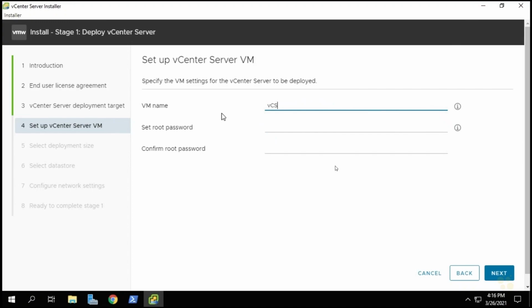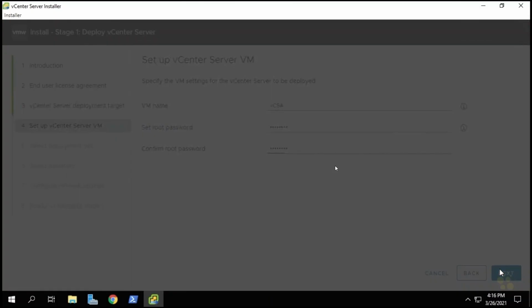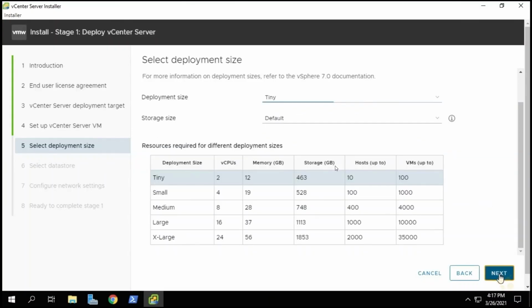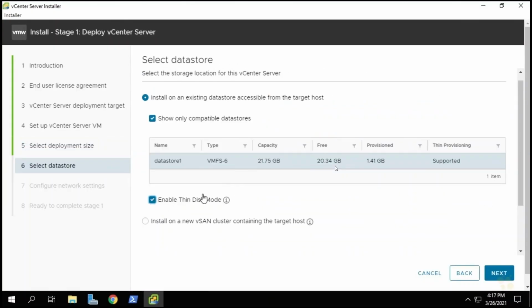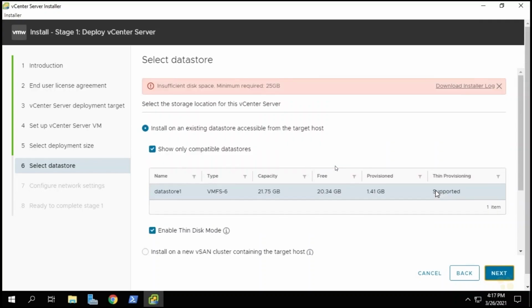I'll call this vCSA for the VM name on ESXi4, and we'll specify what we want the root password to be on that newly to be created vCenter Server appliance. So we're going to use the lab password. We'll put that in a couple times, once to set it, once to confirm it, and then we'll click on next. We'll select tiny and click on next, and we'll enable thin disk mode, click on next, and then if we scroll up, insufficient disk space, so we need to create a new data store over on ESXi4.